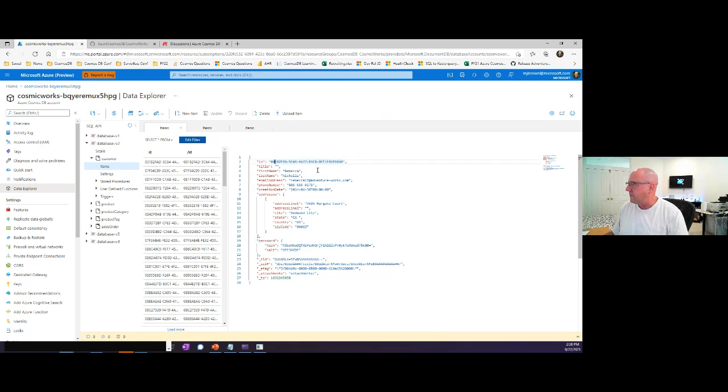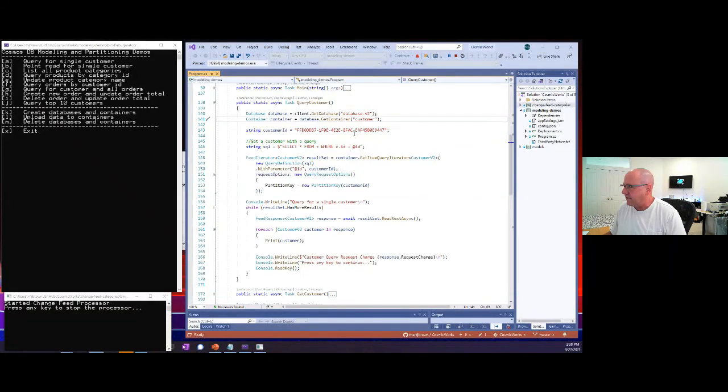And so I'm going to run a query to grab a customer out of here. So here's my customer ID. Here's my SQL query: select star from c where c.id equals @id. And then I'm going to build my query here. So I'm going to call get item query iterator, create a new query definition, pass in my SQL string, create a parameter, pass in the customer ID value, and then I'm also going to set my request options and pass in my partition key value. Now, I don't have to do this, but I find it's a good best practice.